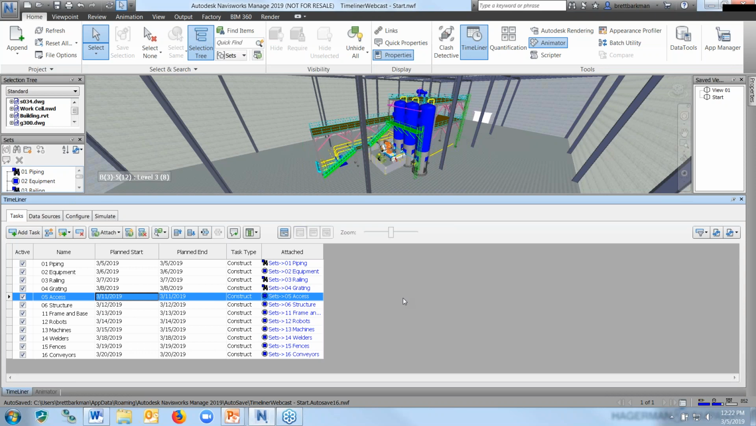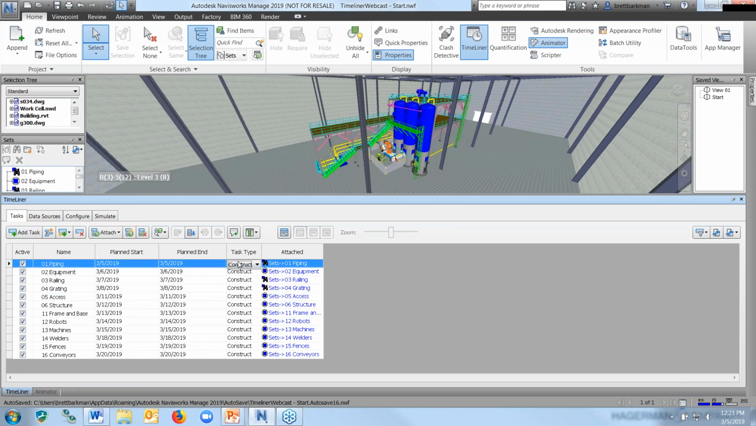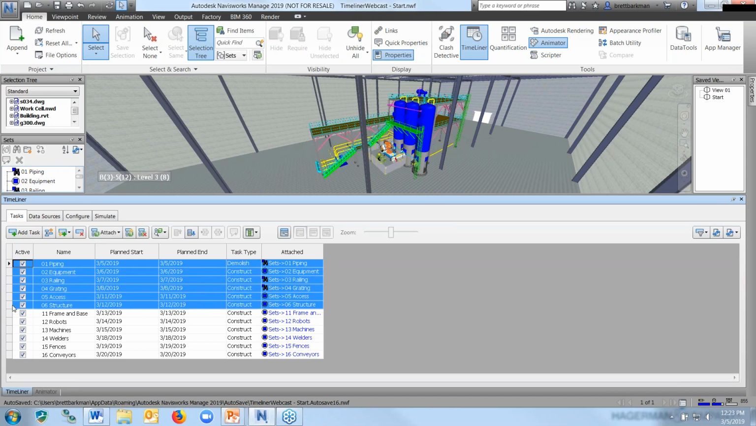The only tweak that you'll have to make for a Timeliner like this is those first 6 tasks need to be demolished. So that's all I have to change. So I'll change the first one, and then I'll do what I did before, highlight those first 6 tasks, right-click on the demolish task here on the first one, and fill down. You do it that way, then you're done. Now we can simulate.